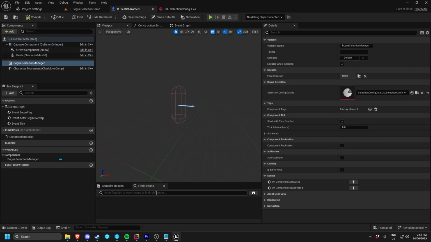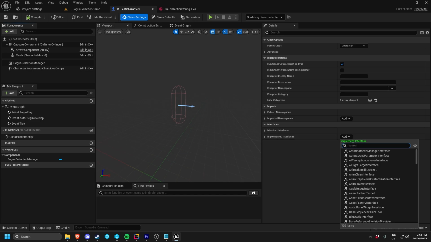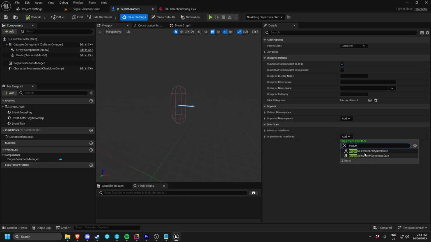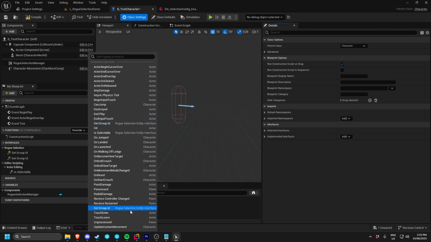And then the other thing we need to do is add the interface. So we're going to come to Class Settings and then down to Implement Interfaces, and we're just going to search for Rogue, and we've got the Entity Interface. So that'll give us some functions that we need to override. The three functions are Set Group ID, Get Group ID, and Is Selectable. And we can override them here. They'll come up in here.